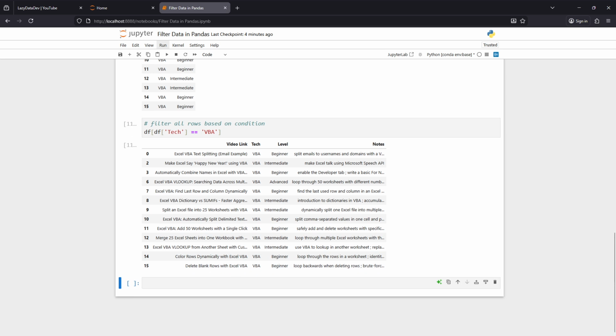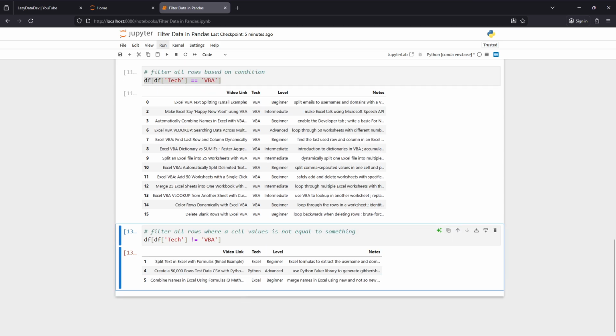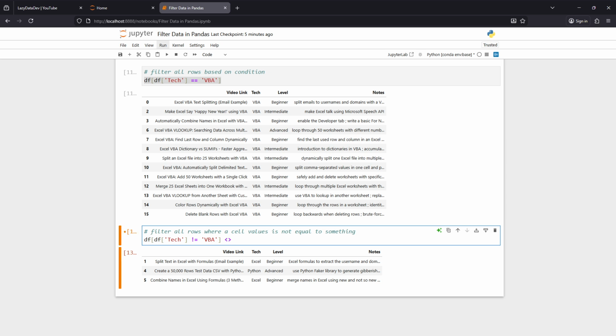Then I guess the next logical example will be to filter all the rows where a cell value is not equal to something, and all we need to do is simply to change the operator to not equal to. So this is the Pythonic way of writing less than or greater than, as we normally write in Excel when we want to compare that something is not equal to something else.